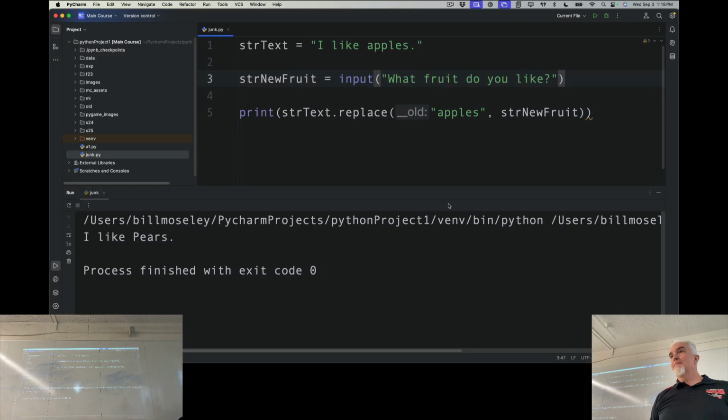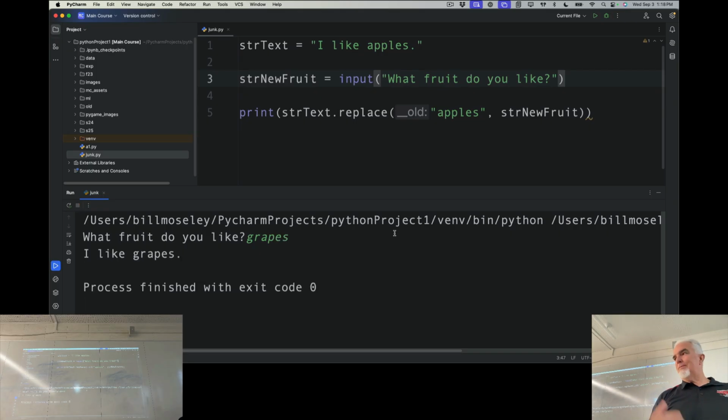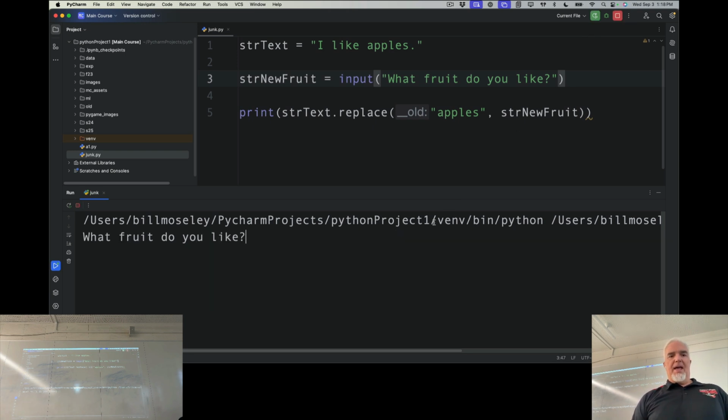Okay, everybody following? Okay, so when I run this, it says, what fruit do you like? Well, I like grapes. I'm going to say grapes. I like grapes. Now I can run this and it literally, it's not going to make sure that I enter a fruit, right? I could say 542 and it's just going to print out whatever it is I say.